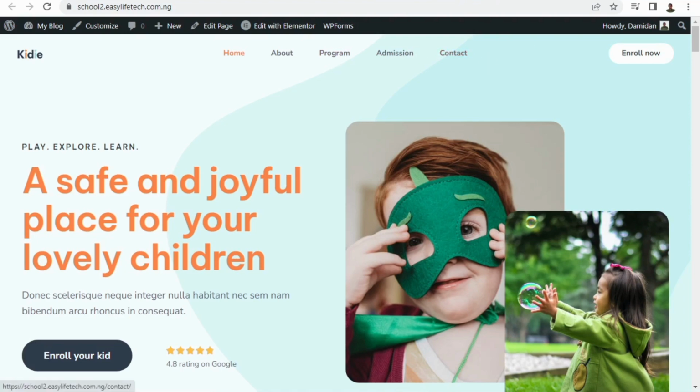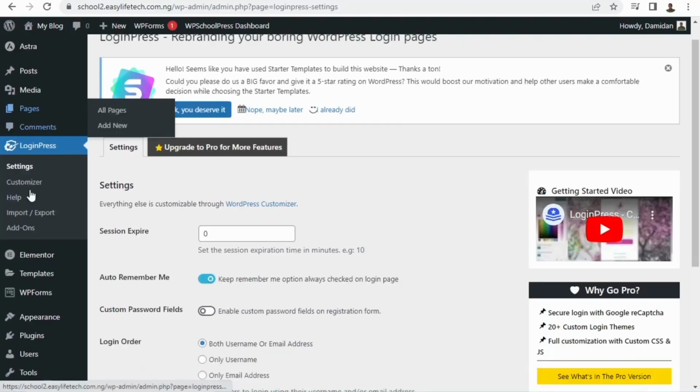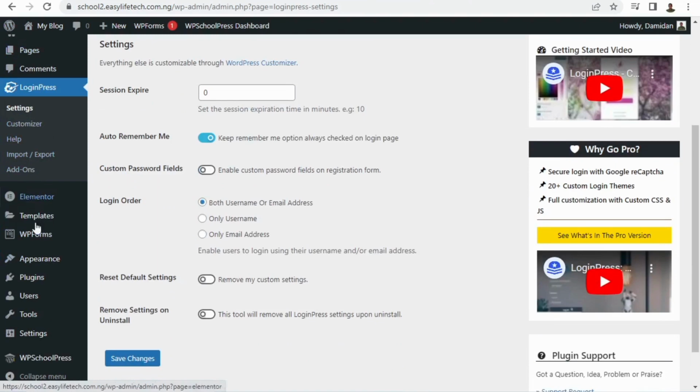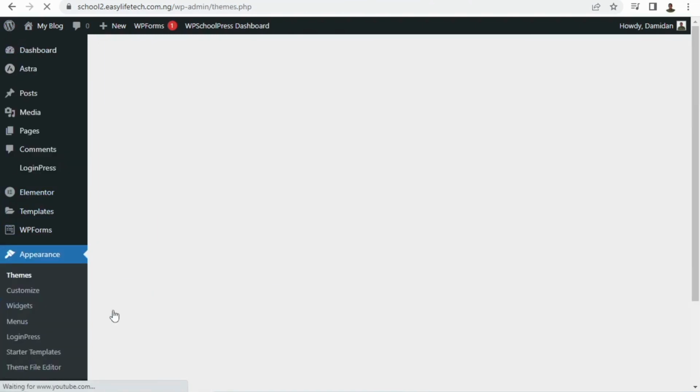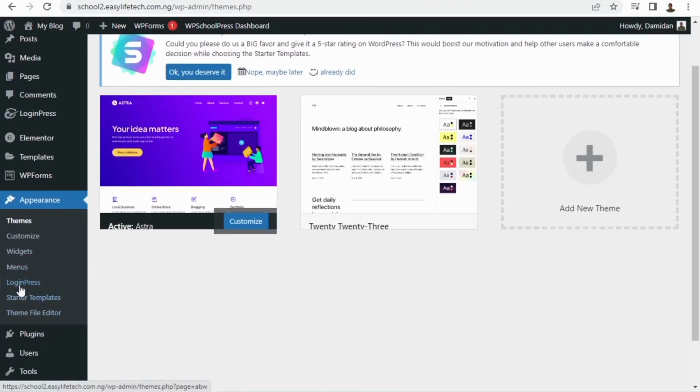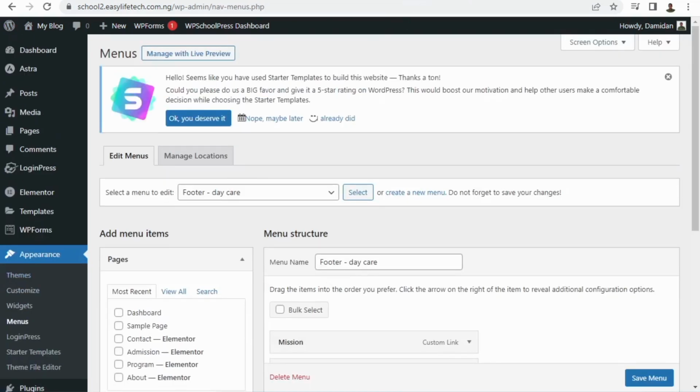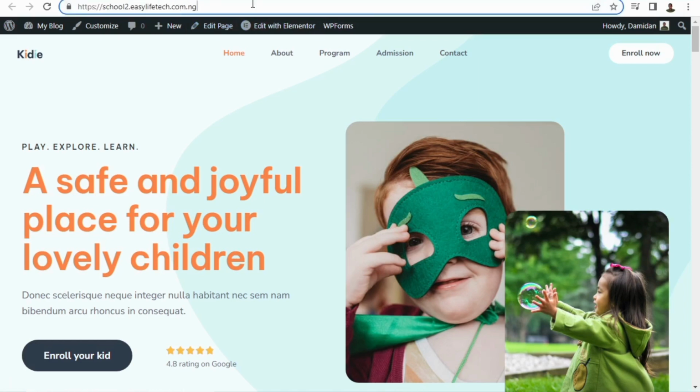So let's put a login page in this menu here. I'm going to come here and just come to appearance. Where's appearance here? You see menus. You can click on appearance or just see menu. So when I click on appearance, I'm going to see menu here. Then click on menu.